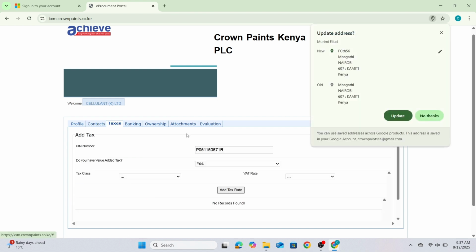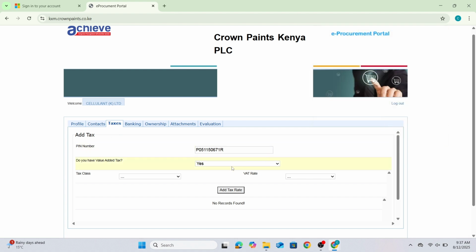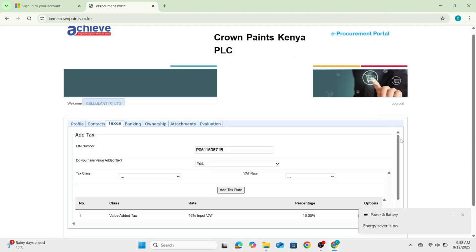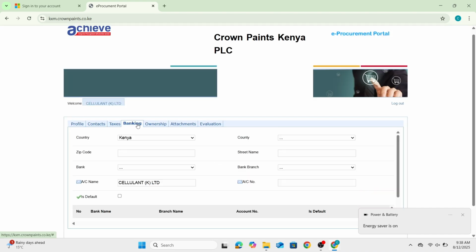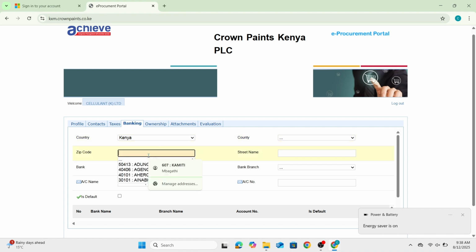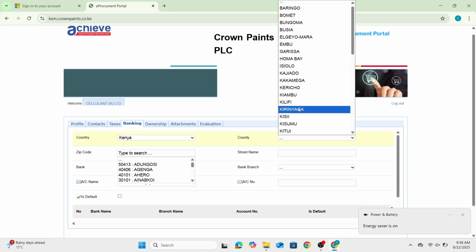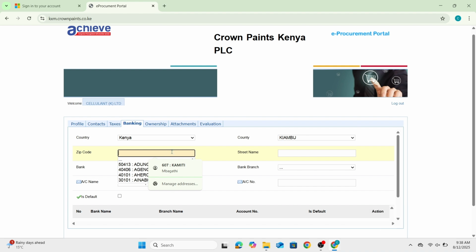Your PIN is updated automatically, or you can select the tax obligation that is on the VAT, the applicable class, and the applicable rate, and add the tax rate, and then save. Go with me to the Banking tab. Select the country. The county you can pick from the drop-down, the streets, your bank, and the branch. And then complete the account name and the account number.